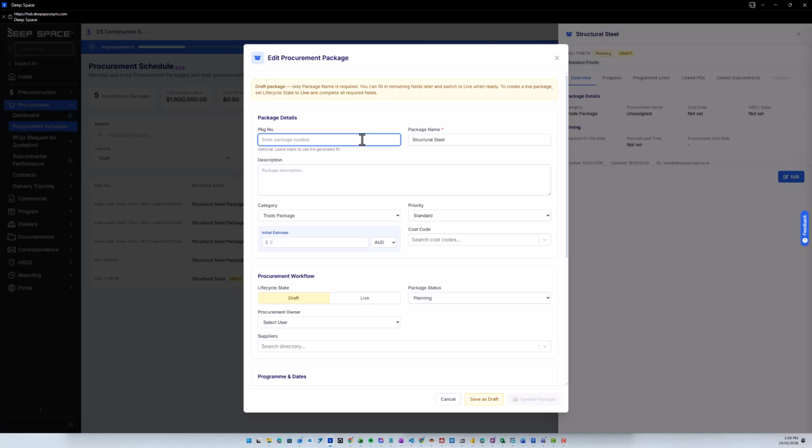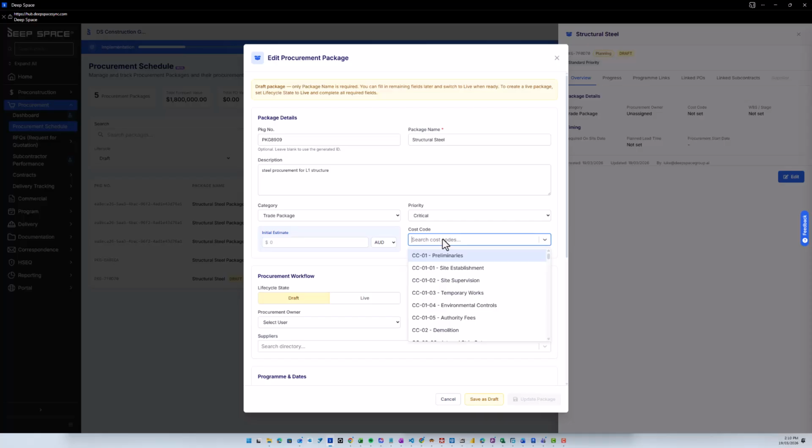And just for example, we may have our own package numbering system in the business, so we could put in a package number, and we may add some additional description and details in here. We can see the categories can be chosen. We can set a priority, which allows us to identify if something is a critical item or a long lead time item. We can also set a cost code directly here on the procurement item and an initial estimate.